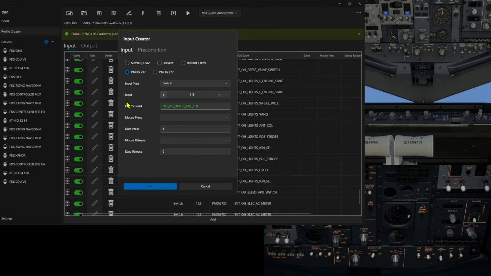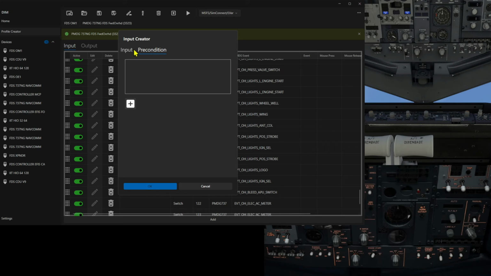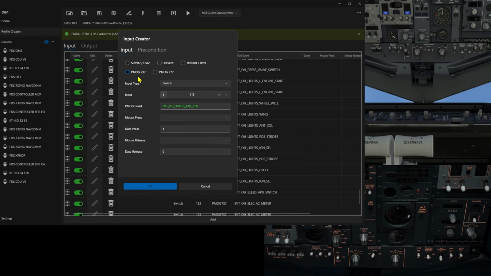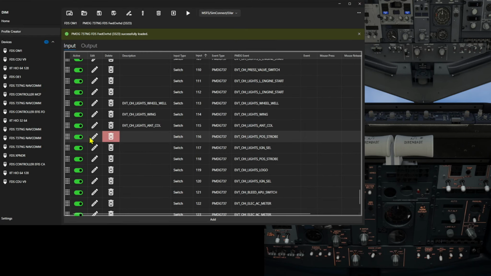115, your precondition is going to be empty. Your input is going to be PMDG 737. The input type is switch. For me, my input number is 115. Your number may vary. And this is for the anti-collision lights. Make sure that that PMDG event is typed out just the way it's shown here in the green text, including the underscore. The data press is going to be 1. Data release is going to be 0.